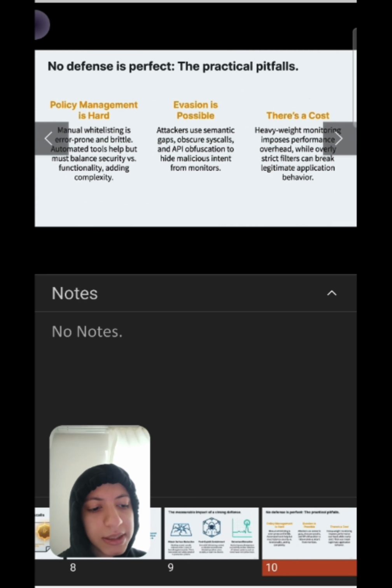However, no defense is perfect. We face three main practical challenges. Policy management is hard. Manual tuning is error-prone, and automation tools help, but must balance security versus feature and added complexity. Evasion is possible. Attackers use semantic gaps, obscure syscalls, and API abuse to hide malicious intent from monitors. Third, cost. Heavyweight monitoring imposes performance overhead, while overly strict filters can break legitimate application behaviors. These are real-world constraints we must address.